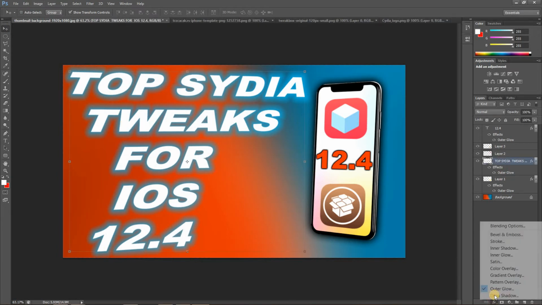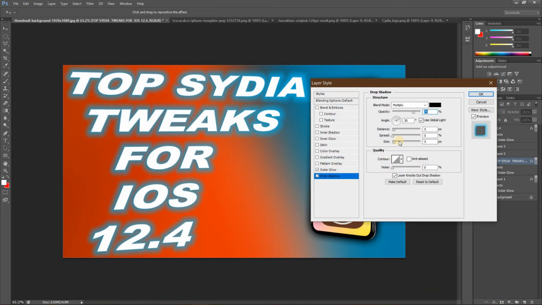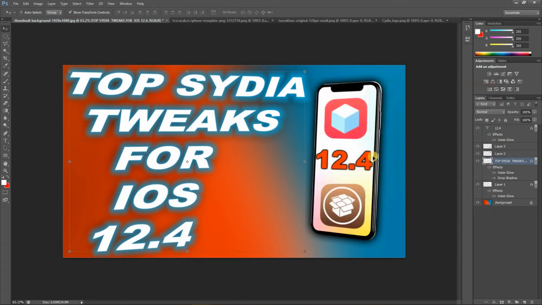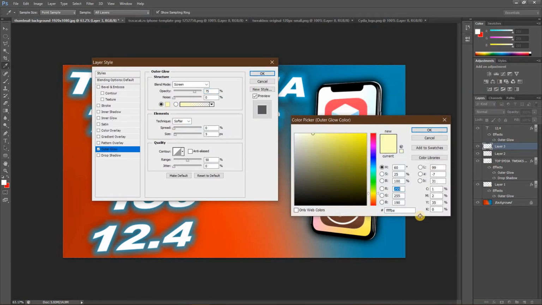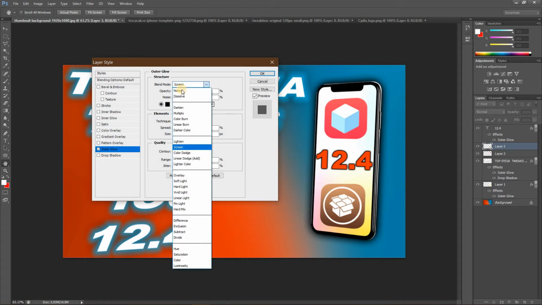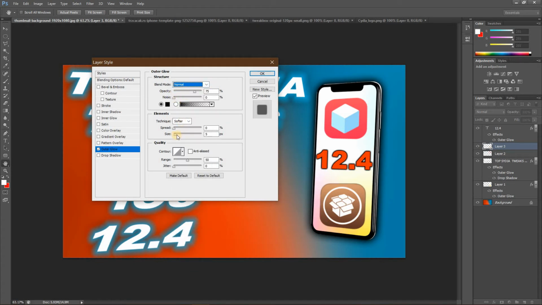So there we go. Effects, drop shadow. Not multiply. I choose normal because I like it most. As you can see the changes, this is lighter, this is darker. As you can see, this is a perfect one. So now we have this option too. So go to Cydia, it is the same. A drop shadow will work perfectly well, but I prefer to do this with the outer glow. Click OK, and screen, normal. And then resize it.